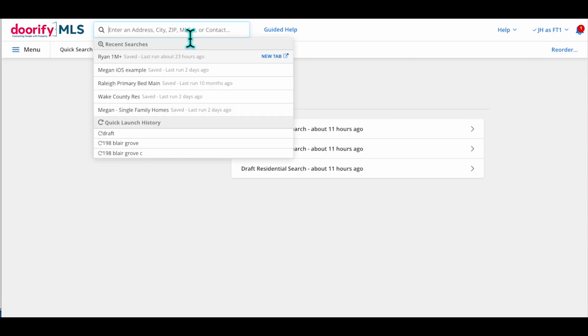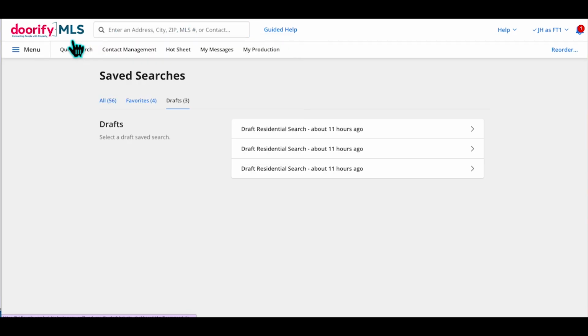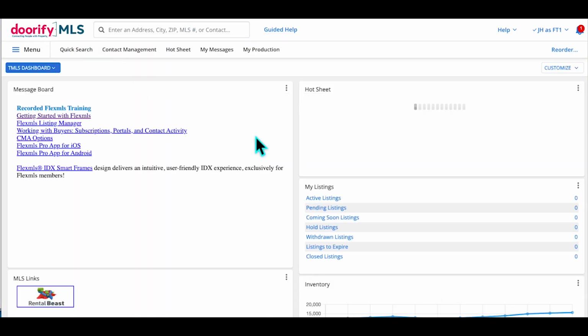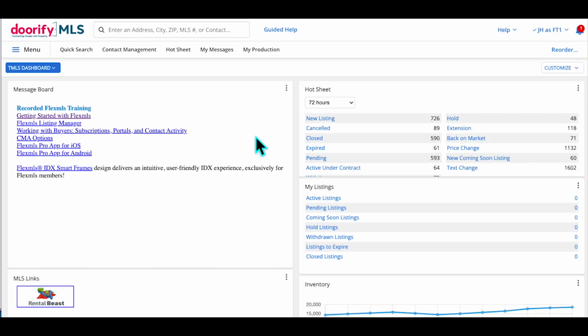That's one of the reasons I like to go up to the top. It shows the past 5. I don't know why they're different, but I can just tell you this saved searches, going to the draft searches only shows the past 3 searches.